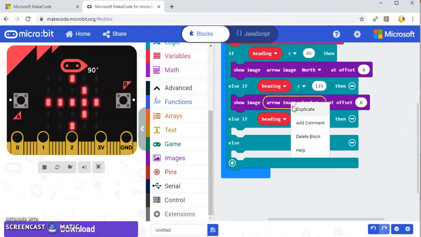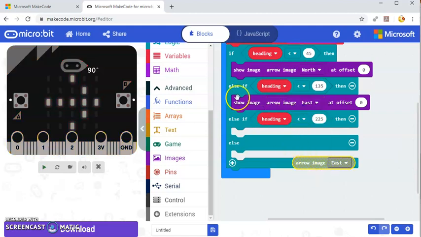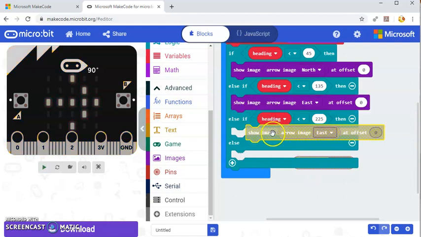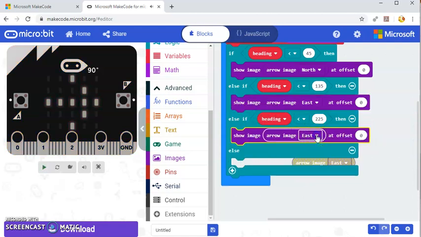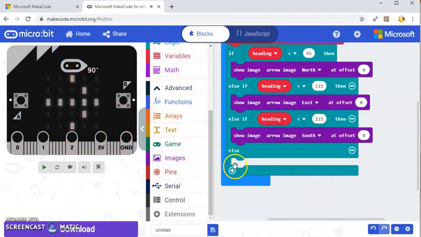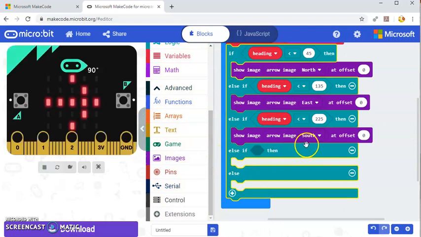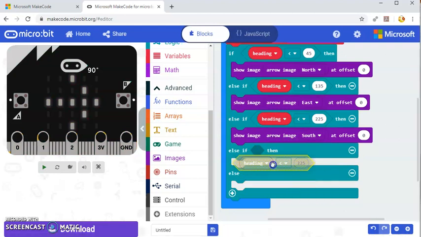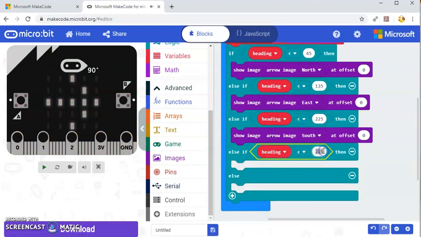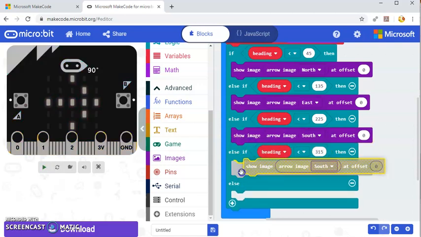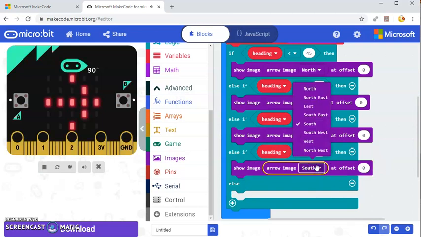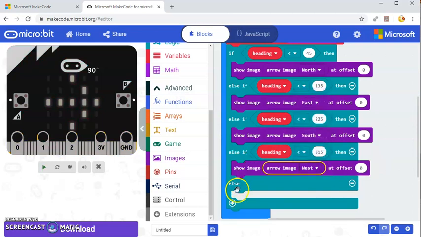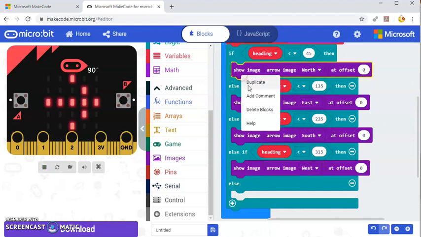And this time I want to show south. Sorry, I'll just duplicate the entire thing. And this time I'm going to show arrow image south. And then I'm just going to put in one more because we have the west. So I need to duplicate the condition, and I need to check the 315 here. So if it's less than 315, then I'm going to show image west. And then finally, I'm going to show image north.